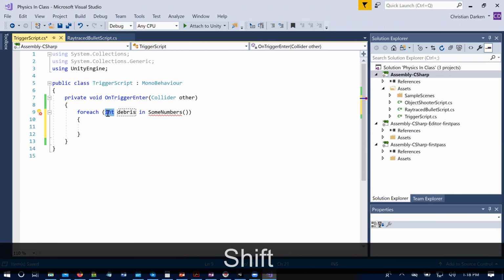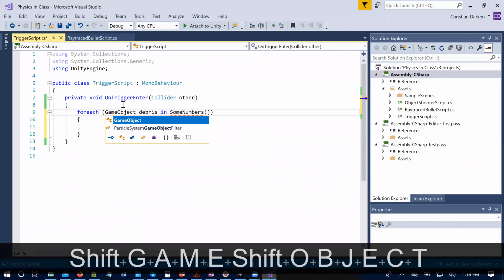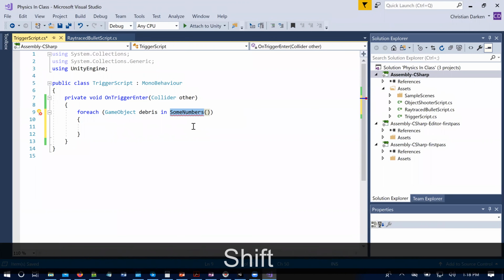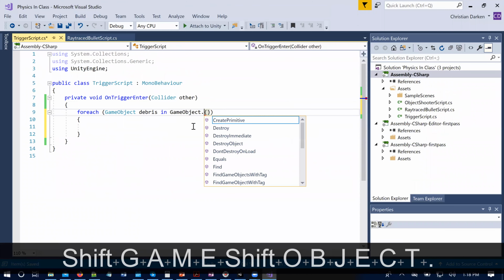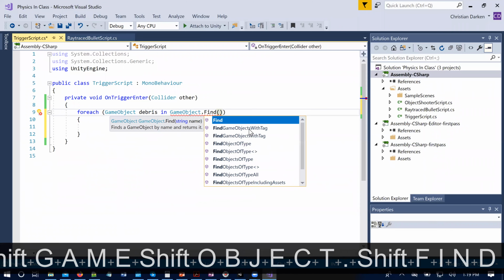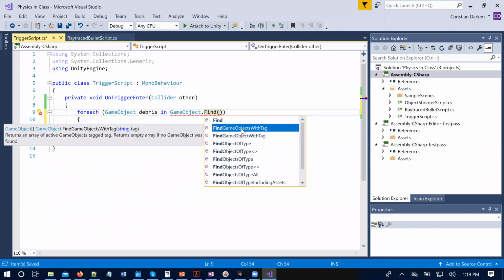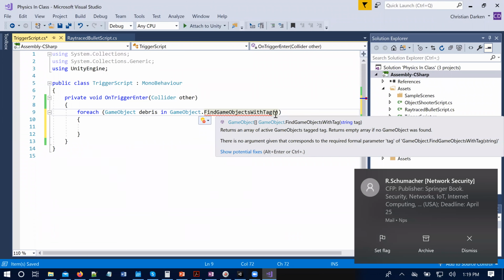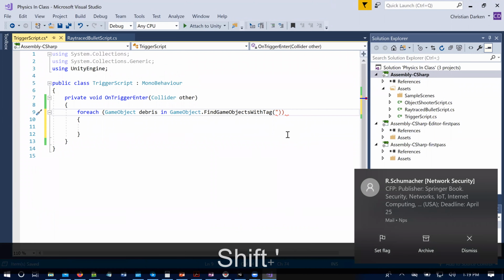All right. Good. So this is going to be our debris object. It's going to be a game object, not an int. And we're going to get it from GameObject.FindGameObjectsWithTag. Okay. And we got to look for the proper tag, which of course is debris.